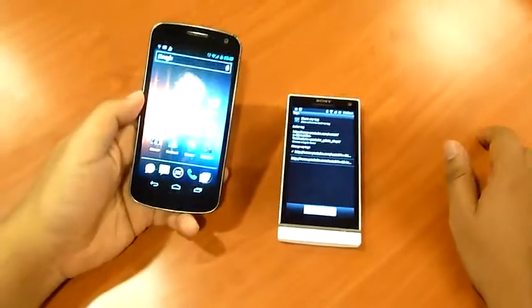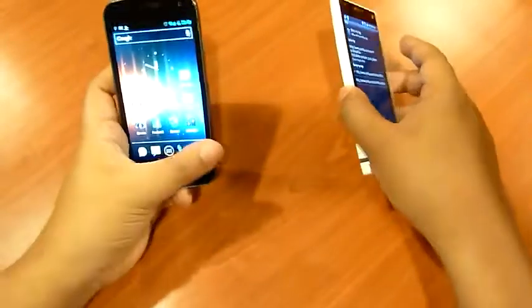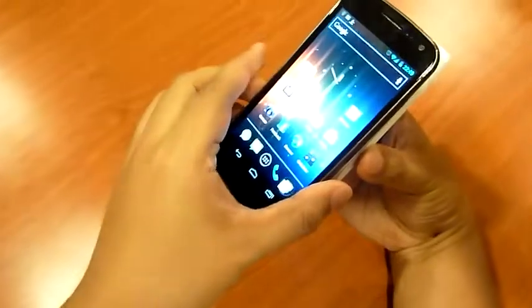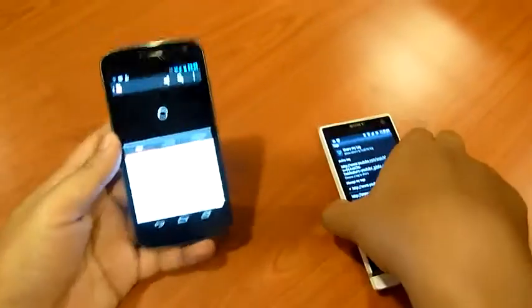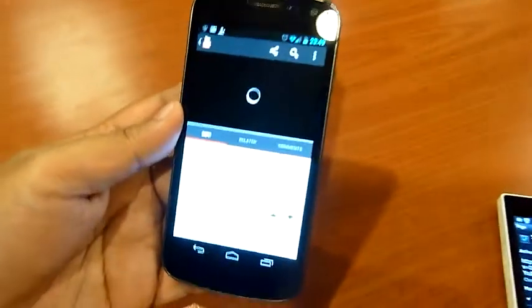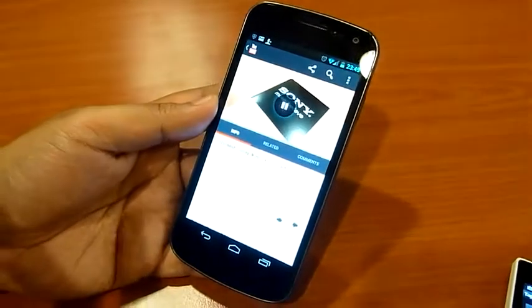So we're going to share it across to the Galaxy Nexus running Ice Cream Sandwich and also with Android Beam. So let's just do that. Right, it goes across and automatically switches on the application. Hello everybody. Alright, so that works.